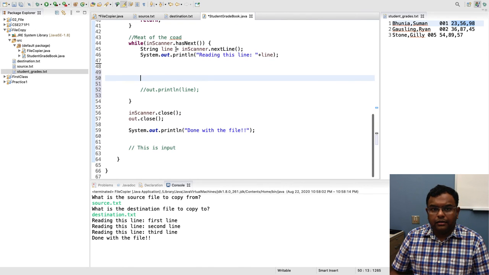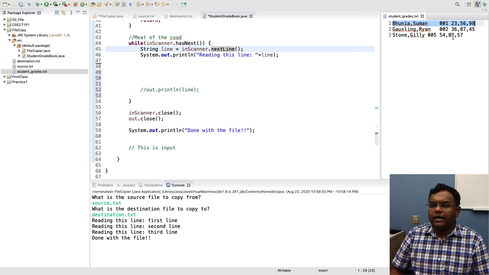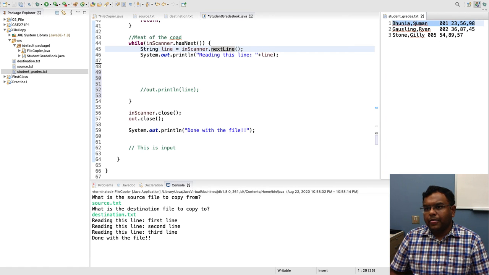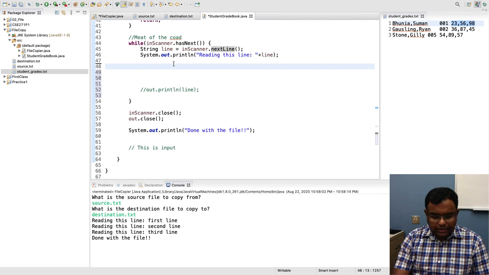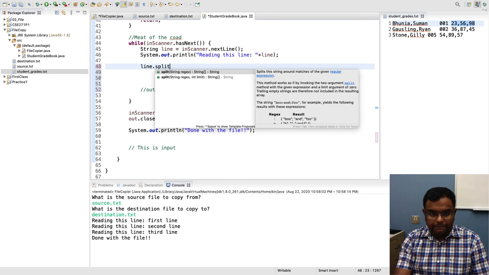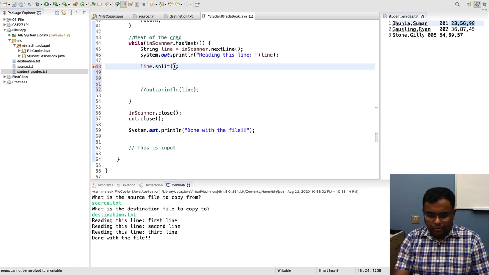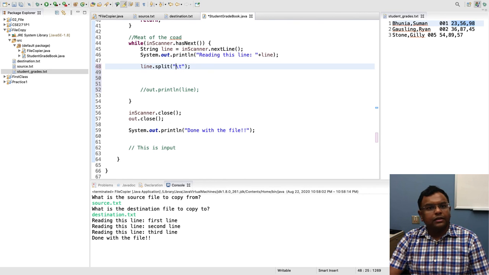You remember that this function scanner dot next line will read this entire line, right? So first we will have to separate this string: the first portion of the string, that is the name Bhunia Suman, and the separator is tab, right? And then 001, that is the roll number, and then the separator, and then this string to understand what the numbers or grades are. So first we use the function line dot split, remember the split, and the splitter is tab, right? Tab is a white space character, and in this case we want to separate the strings using tab.